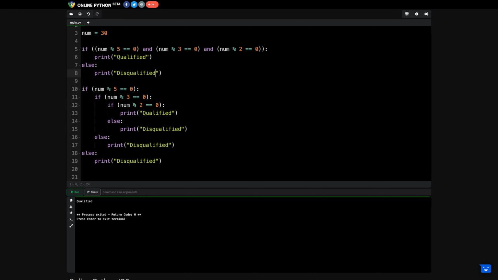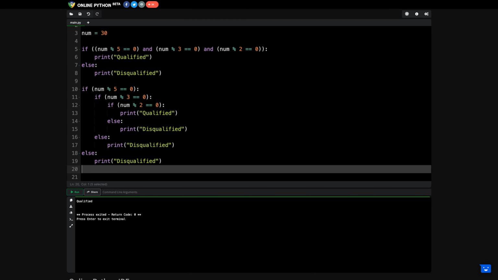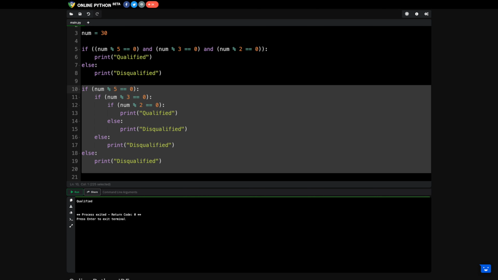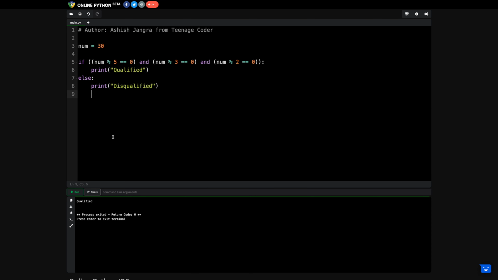Simple. So now if I am removing it from here, let's print it or run it.